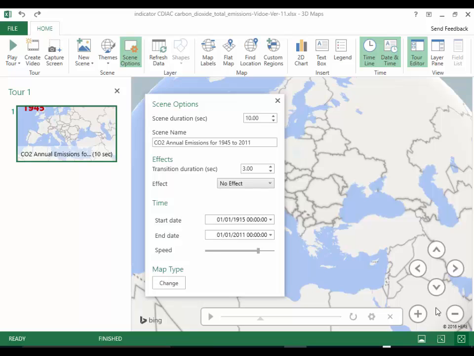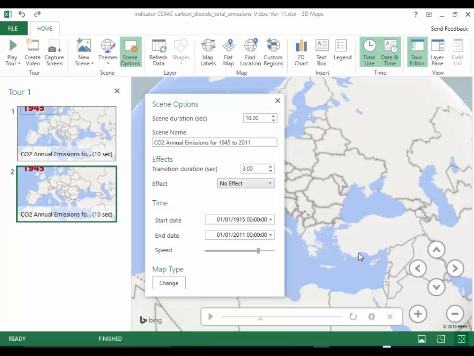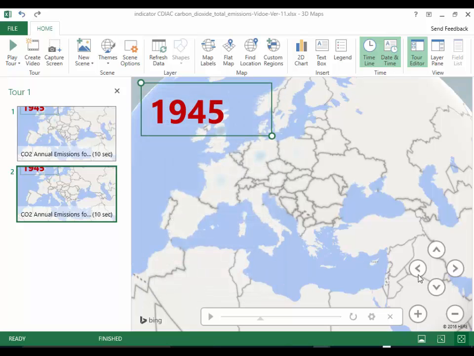This last section I'm going to briefly cover Power Map video production. Firstly, I'm going to add a few scenes. In the Home tab ribbon, I click the new scene in the Scene section. In the new Active Scene window, I position the globe to show Africa.